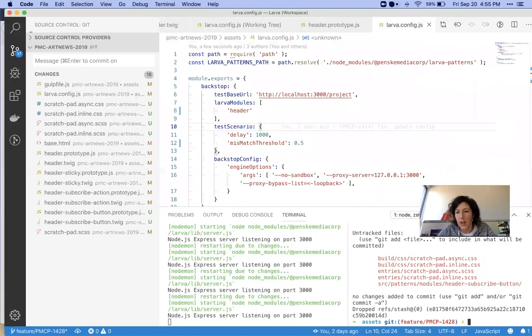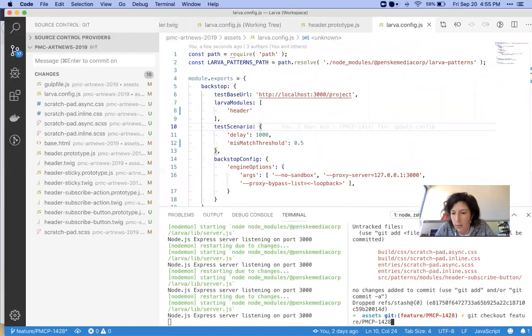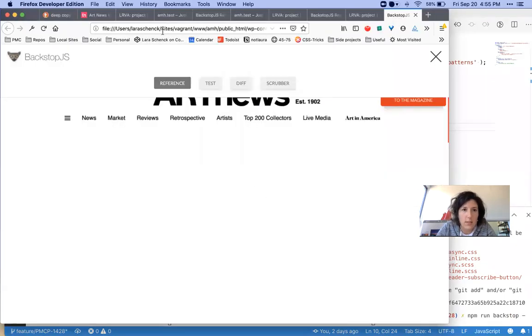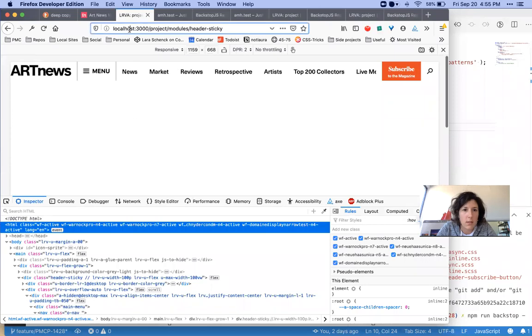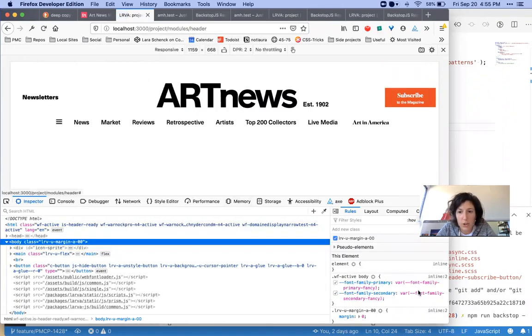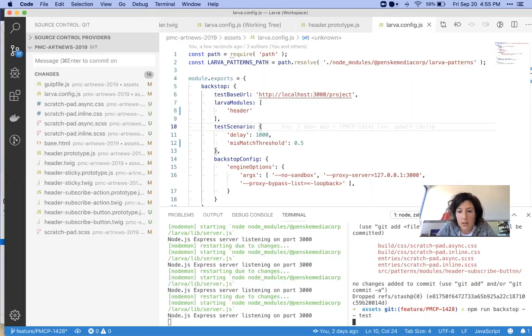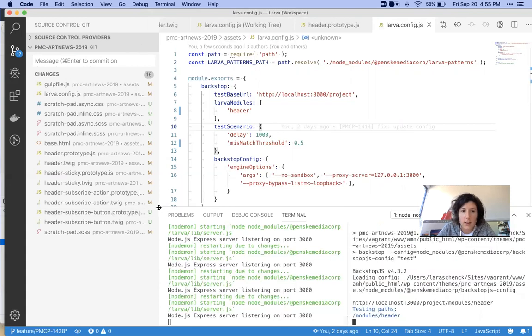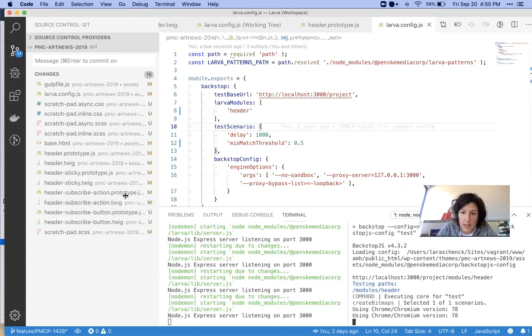Okay, so now let's run our test. And actually, before I do this, so that I'm not disappointed, just check header, make sure this loads. Okay, great. So now we should see some diffs. And we have a test we can develop against.